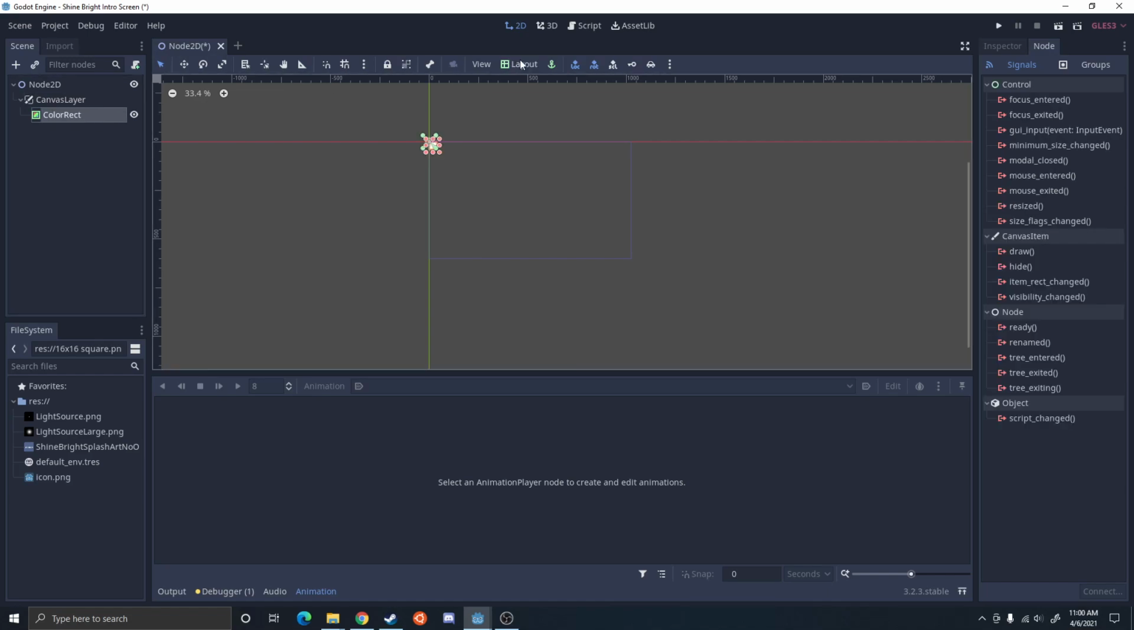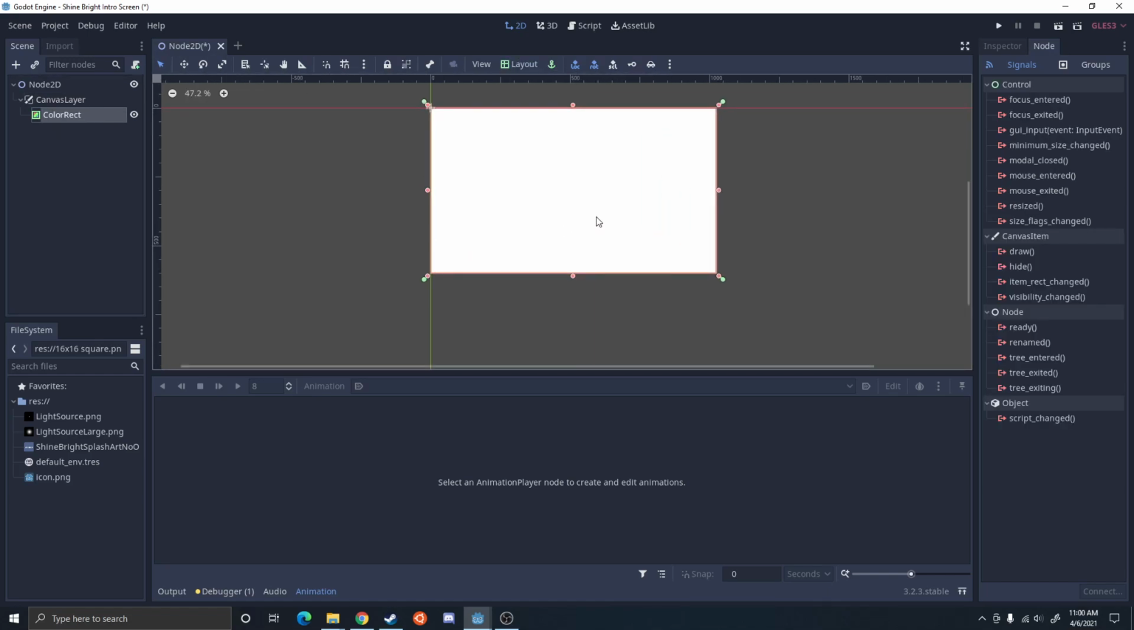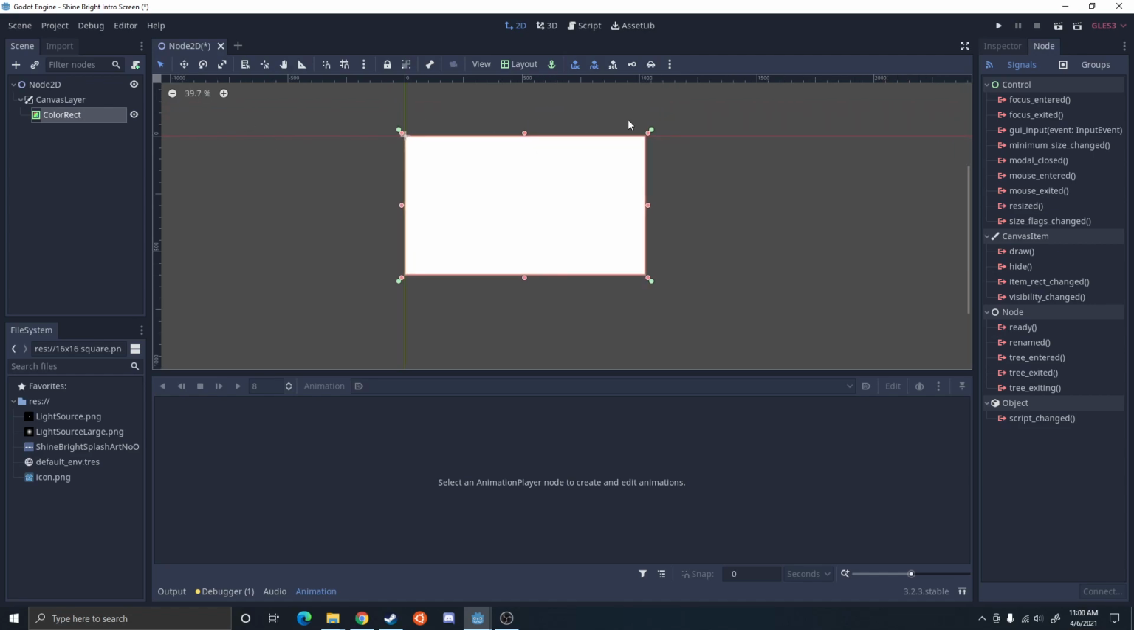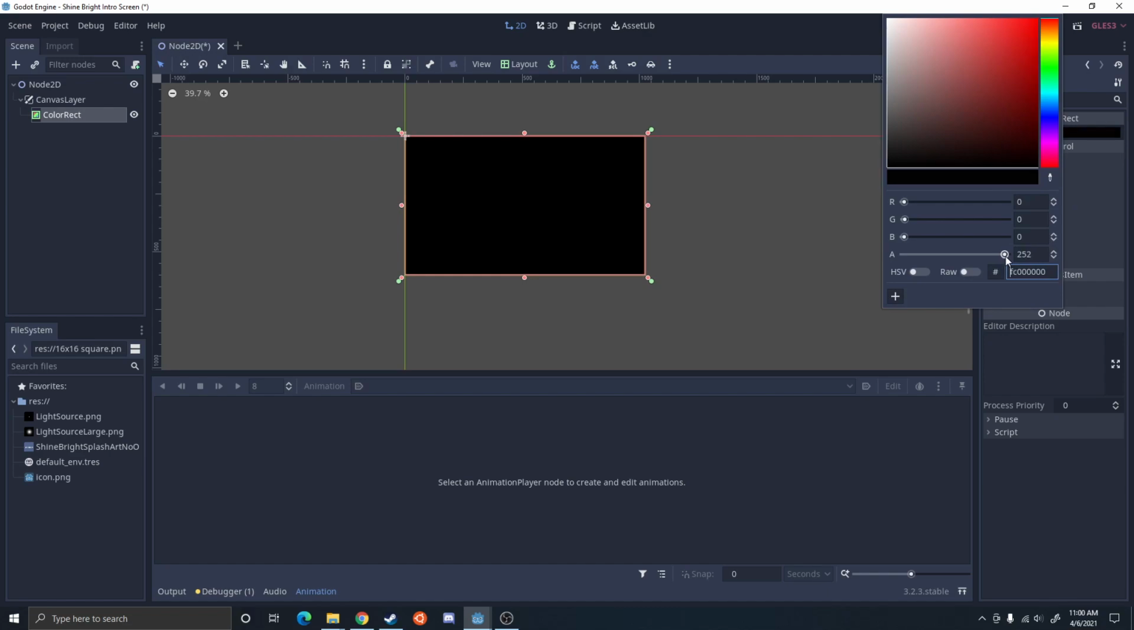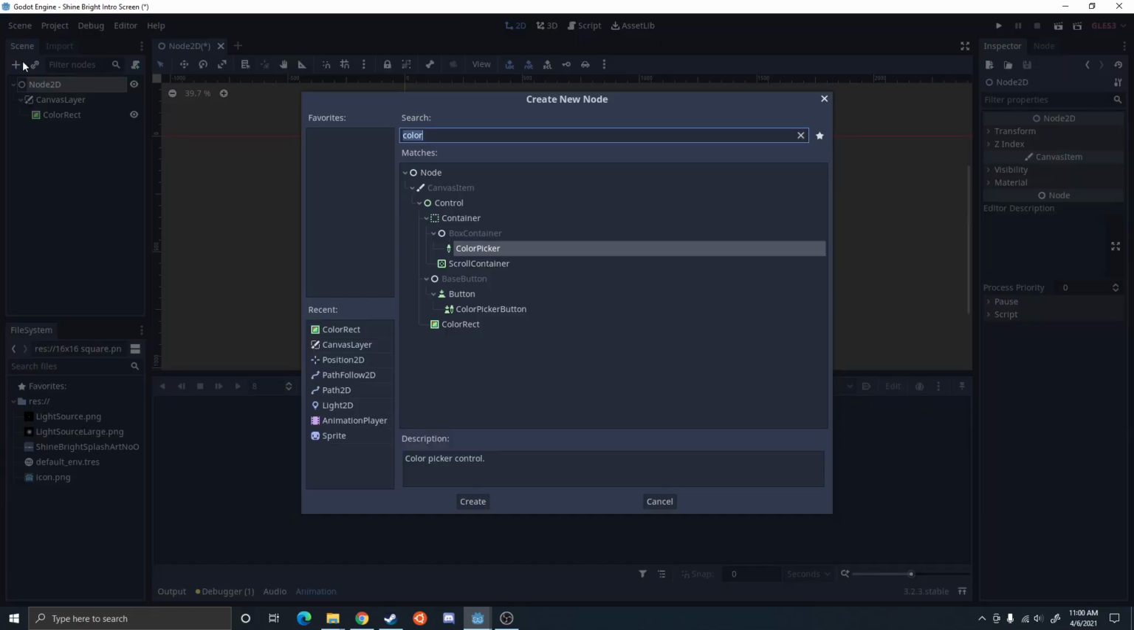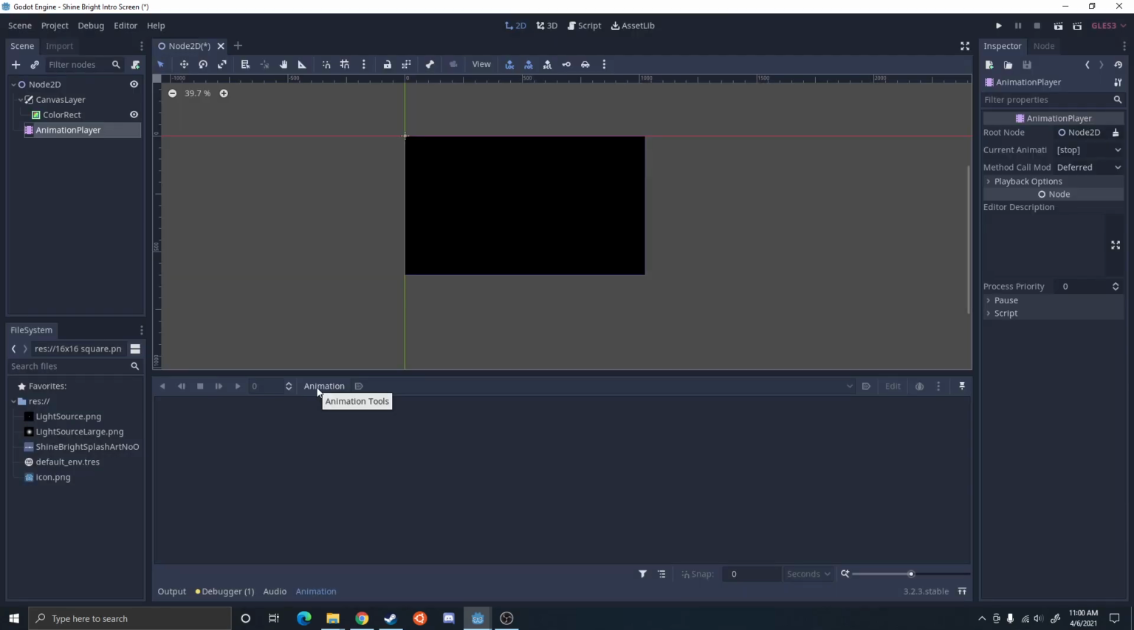I'm going to go ahead and set the full rectangle so that it takes up the full screen. I'm going to then change the color of this to be black. We're going to slide this down to fade in and slide it up to fade out. So I'm going to add an animation player. You could also animate this with tweens. I haven't shown any videos covering that yet, but I probably will in the future.